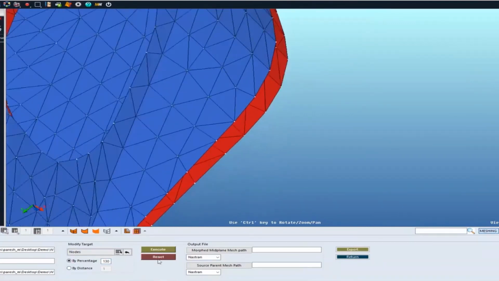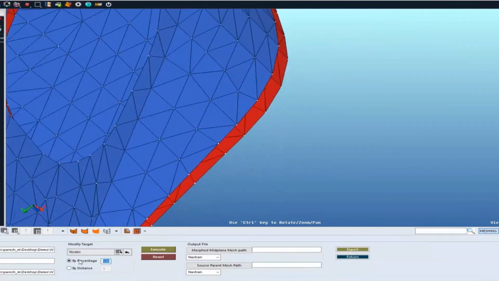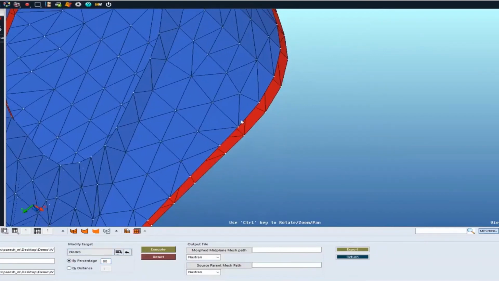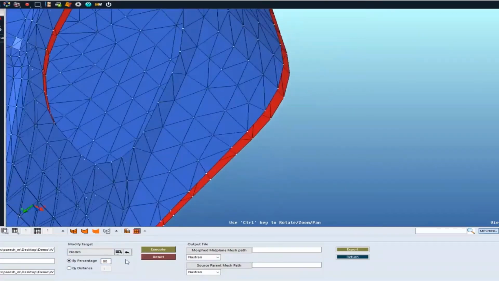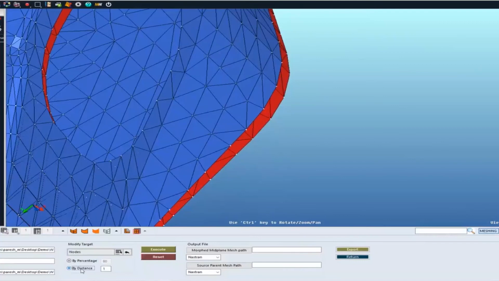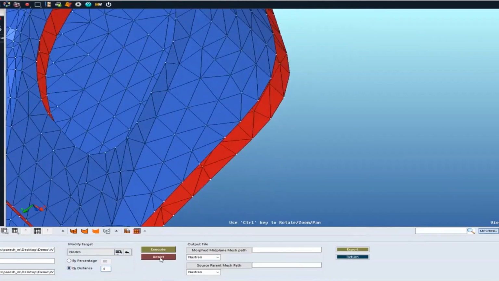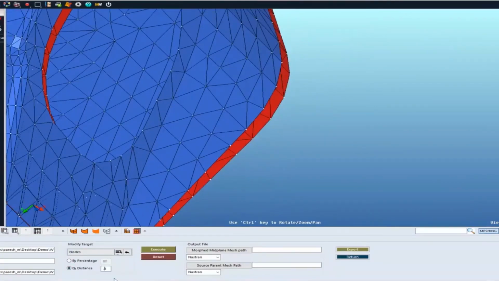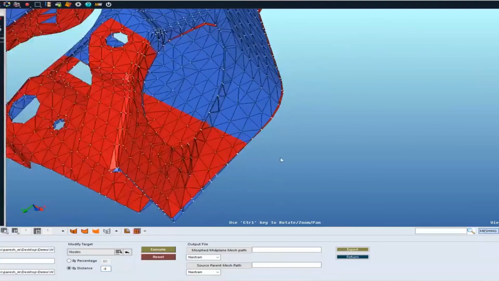Similarly, we can go in the negative direction too. That is, I will go with an 80, which will bring my mesh very close to the red component. We can also go with the distance. I will just give, let's say, distance as 4 and simply click on execute. Or I can go with the minus direction, likewise.